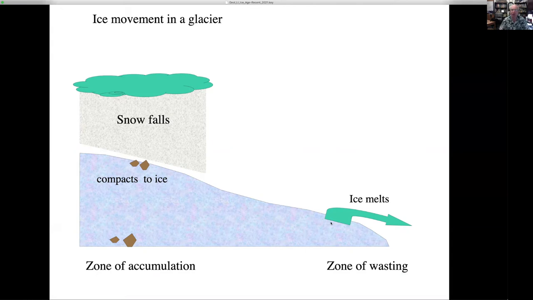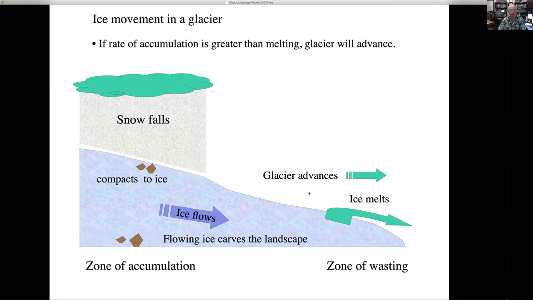Sometimes the ice will reach the shoreline, and as it advances into the ocean, it melts very rapidly. So glaciers can't really travel too far out into the open ocean before they break up into icebergs, and they come to an end. Otherwise, the ice will continue to flow until it reaches an area where it's sufficiently warm that it's melting as fast as it's flowing. So if the rate of accumulation of ice is greater than the rate of melting, then the edge of the glacier will advance. It will move usually either to lower latitudes or to lower altitudes.